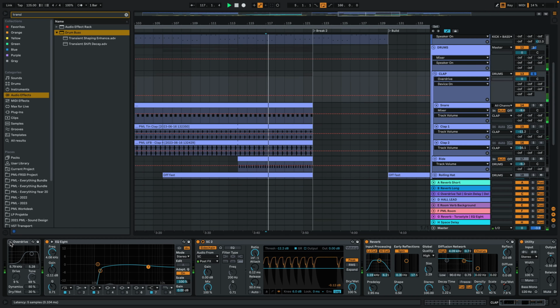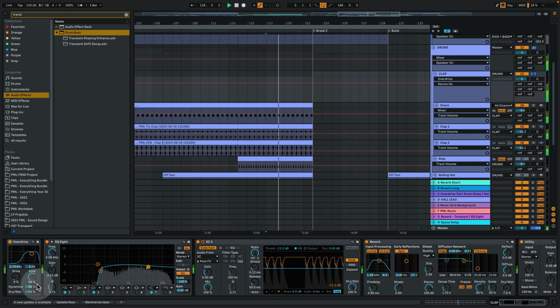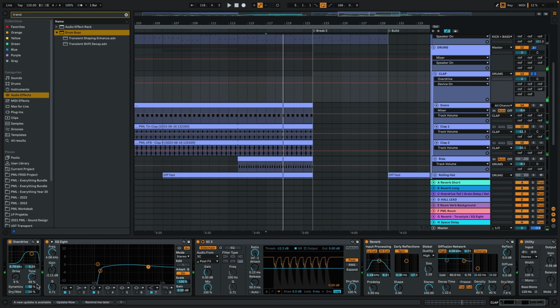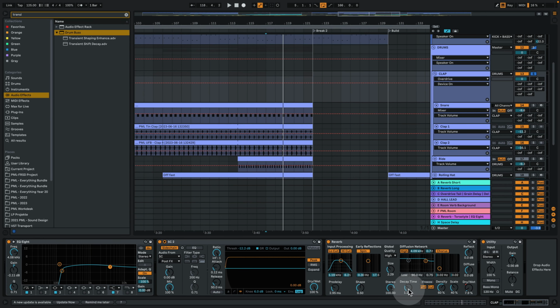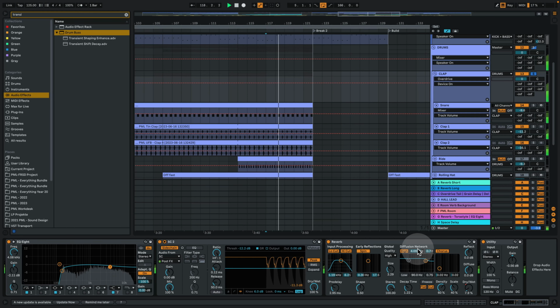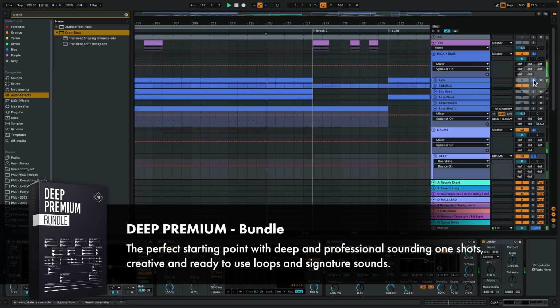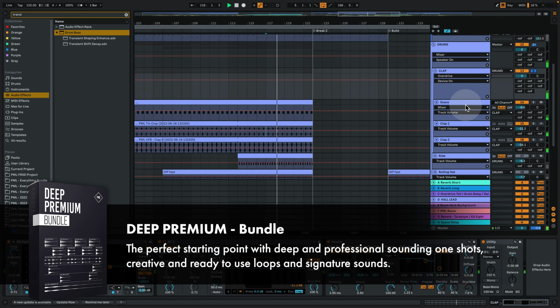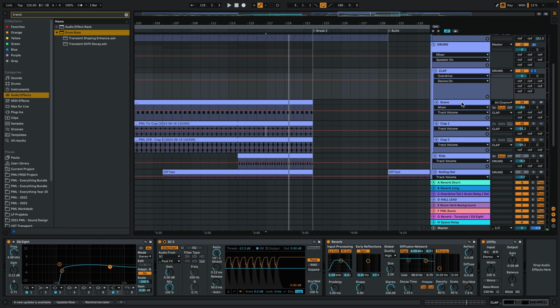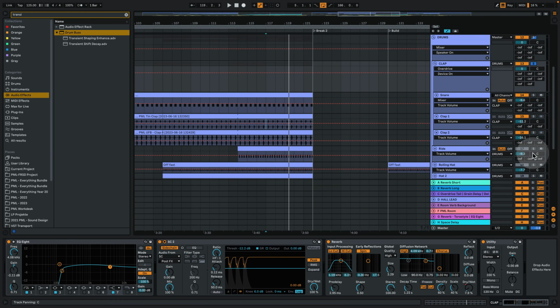Overdrive on top. Carving out higher frequencies here. And then a little bit of reverb with a decay time of 1.2 seconds. Together with the kick. Also not too long. More snappy claps and snares here.